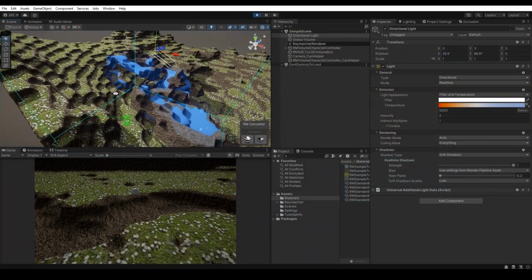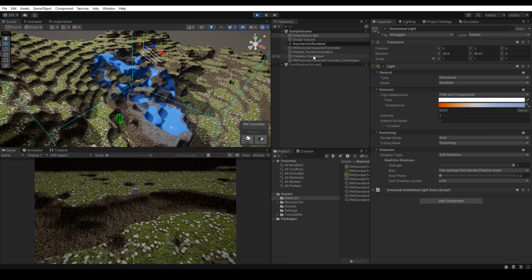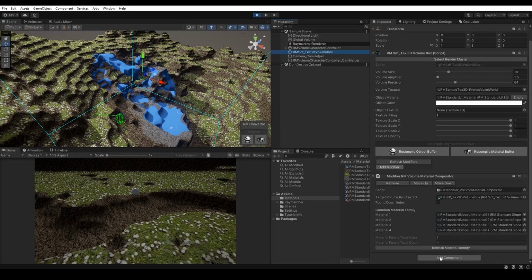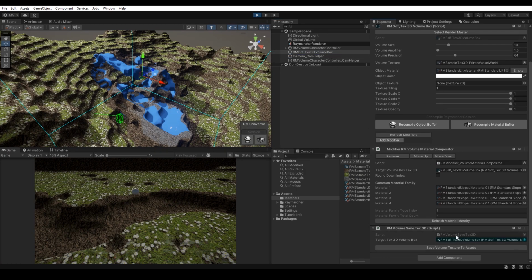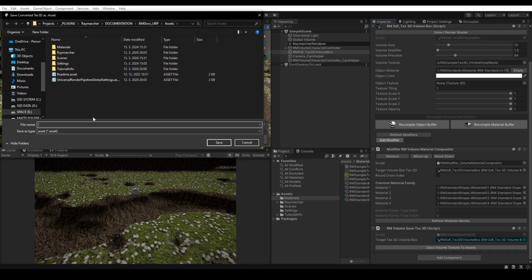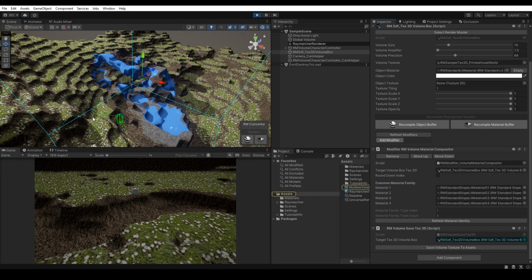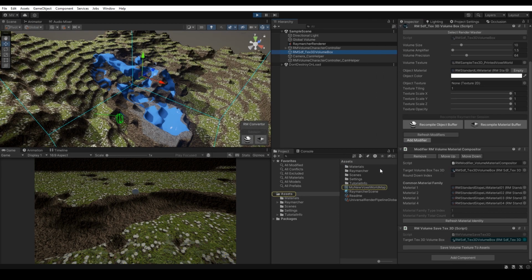There is a possibility to save the currently modified voxel world in the Unity editor. Pause the game and add a component called Volume Save Tex3D. Assign the target volume box and press save. Now you have the modified world in the assets.